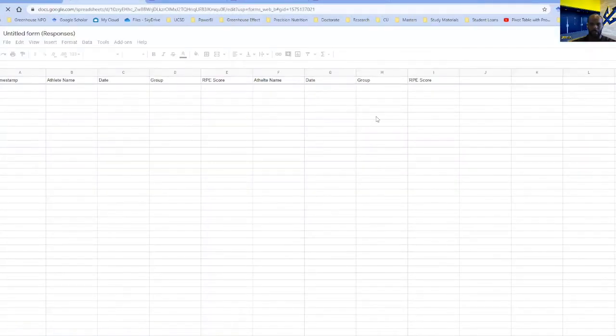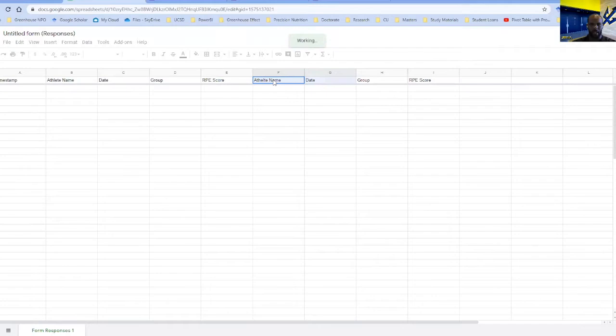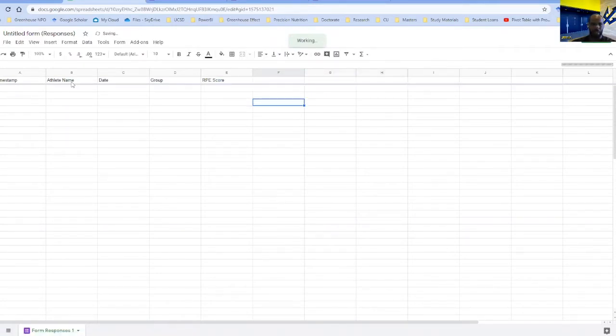And so by clicking to make that into a new response score, sorry, I added in duplicates to this because I already had it made. But you see it comes up in that order. So what it'll do is give it a timestamp of that response, the athlete's name, the date, the group they're in, and their RPE score. Again, it makes it very nice because it'll automatically save that for us.